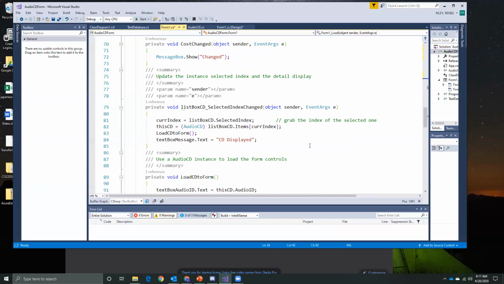Then we're going to take that CD instance based on that number out of the list box. We're not removing it from the list box, but we want to save it in our this CD instance. So all of the information about it, its album name, everything will be saved in our this CD instance. Then we're going to run our method load CD to form and update our text box message to say, yep, that detailed information is displayed.